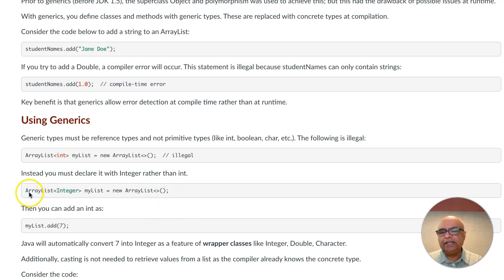So the right way to do this is to declare it in this way with the Integer wrapper class, right? And once you've done that, then you can add something like a 7 to this Integer ArrayList, and Java will automatically convert the 7 into the corresponding wrapper class that you used to declare your ArrayList, right? So let's actually try this out.